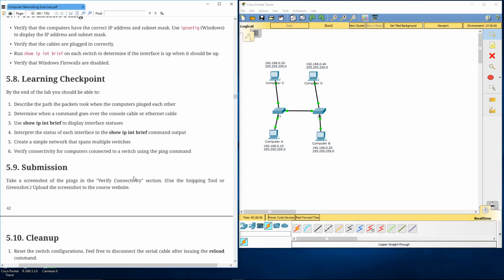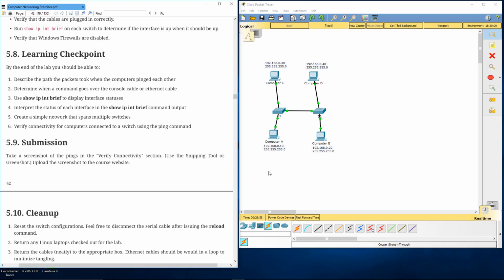Okay, so there's some things that we did in here that you should be able to know. When computer A pings computer B, you should be able to mentally trace the path of that signal, where it went. So it's going to go over that Ethernet cable to switch 1, through the cable to switch 2, then over that cable to computer B and back to get the response.